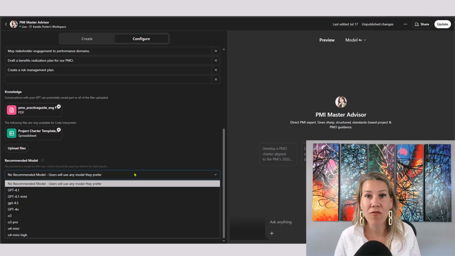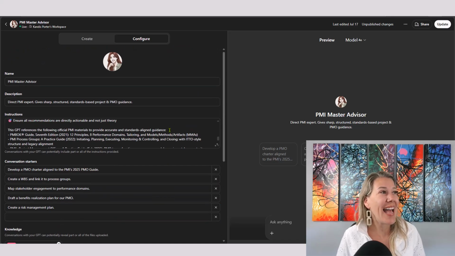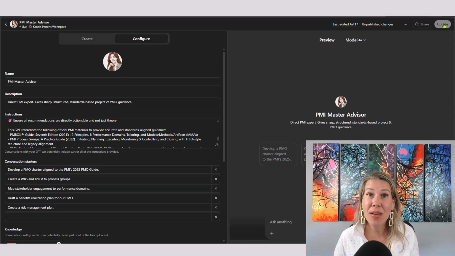So this is referring to ChatGPT models. And if you look at the drop-down options, I actually just have it as no recommended model. If you have a model that you prefer to work with, feel free to do so. And once you have everything set up, you can go ahead and click update. It may say create if you're doing it for the first time. You can practice with some of the prompts here to see what it comes up with.